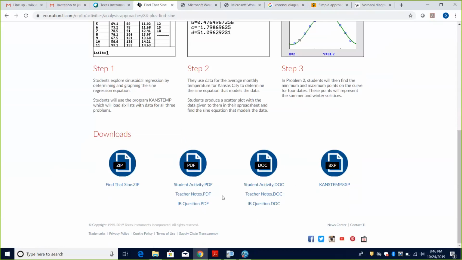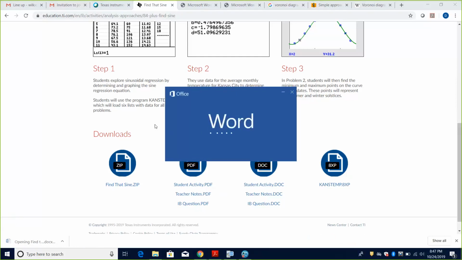So I'm very excited about the question bank that's being collected on the TI website. And what I mean by question bank, right now we don't have the bank of questions, but we just have IB questions attached to the TI activity. So if you notice down here at the bottom, we have a PDF and a Word doc of an IB question attached to this activity. So I'm going to click on the Word doc just to open this up to show you what we got going on here, because this is something I'm really, really excited about.